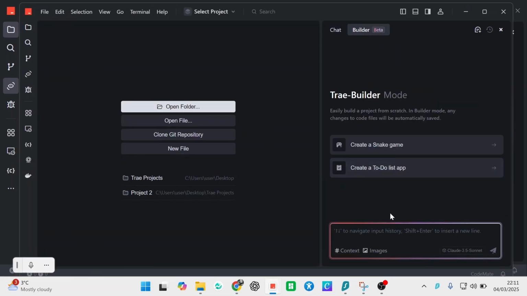Okay, here we are. Now there's a few predefined options here. I'm not going to use those. I'm actually just going to be building a website. I think that's quite a common use case for AI builders, building a simple website. So let's do a website for a plumber or something.